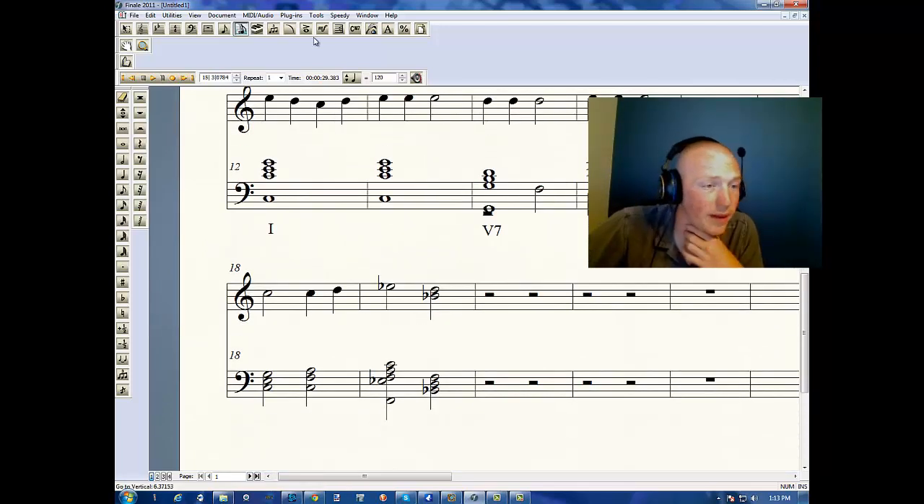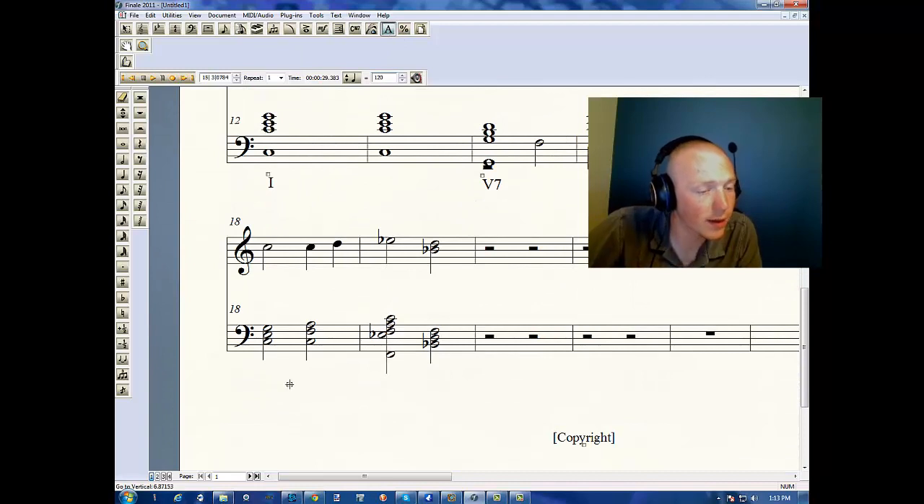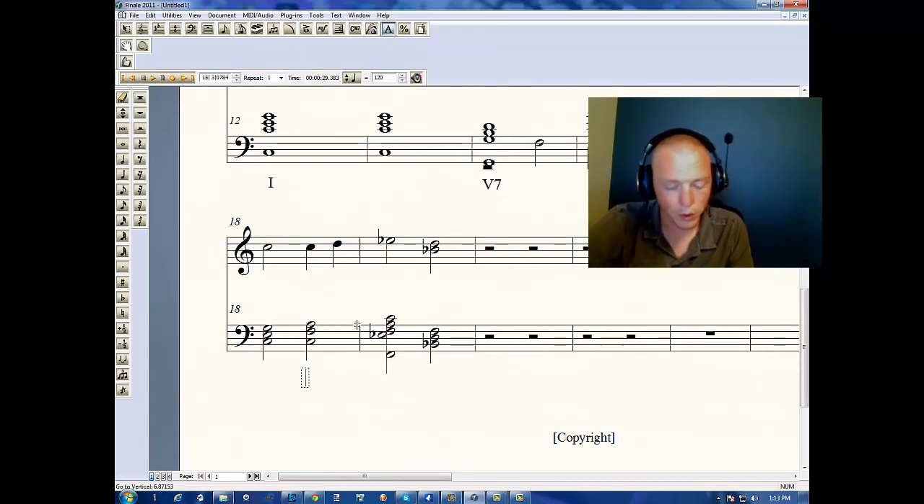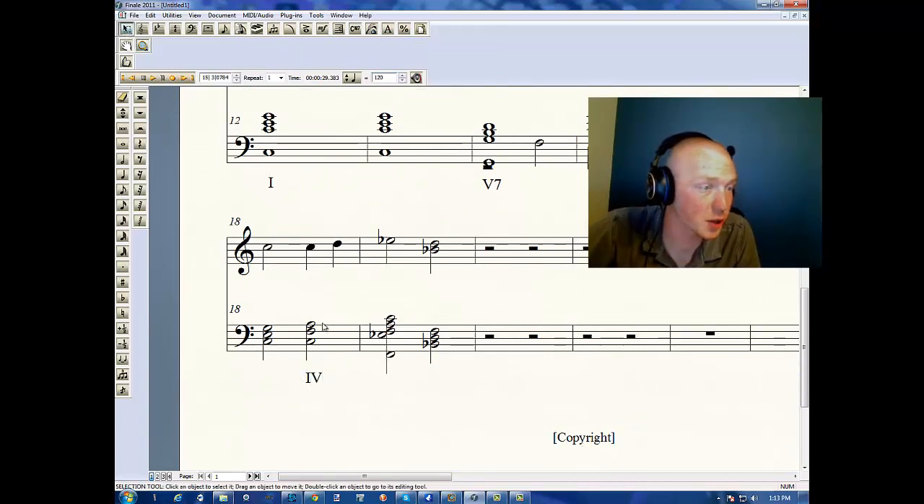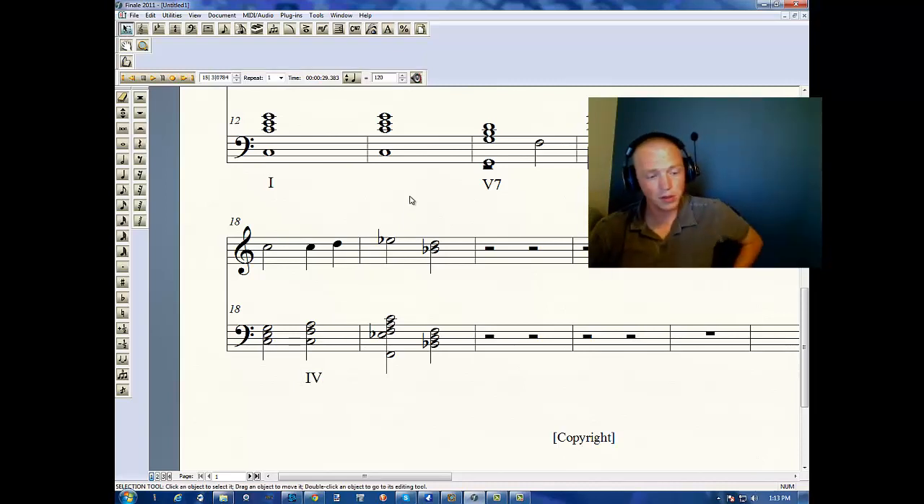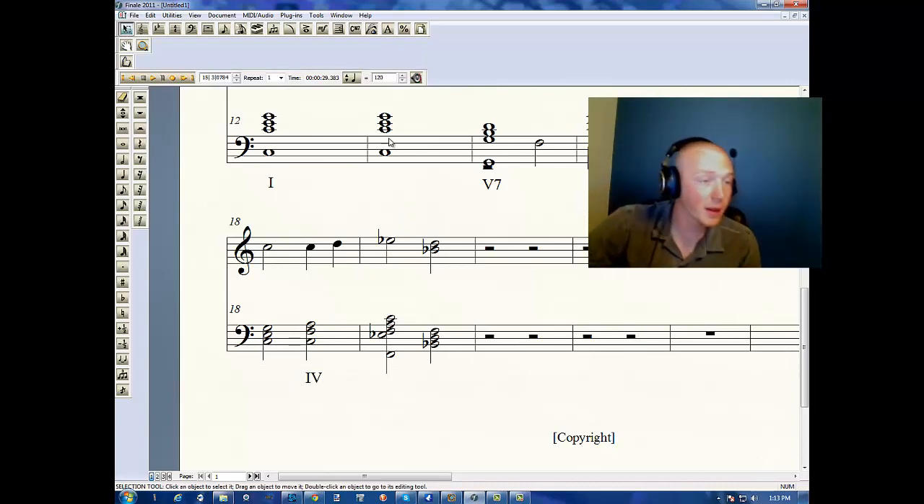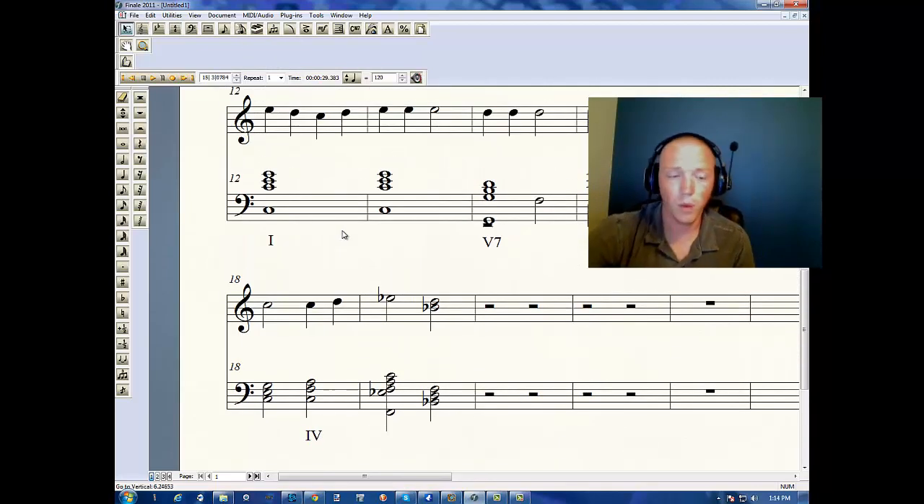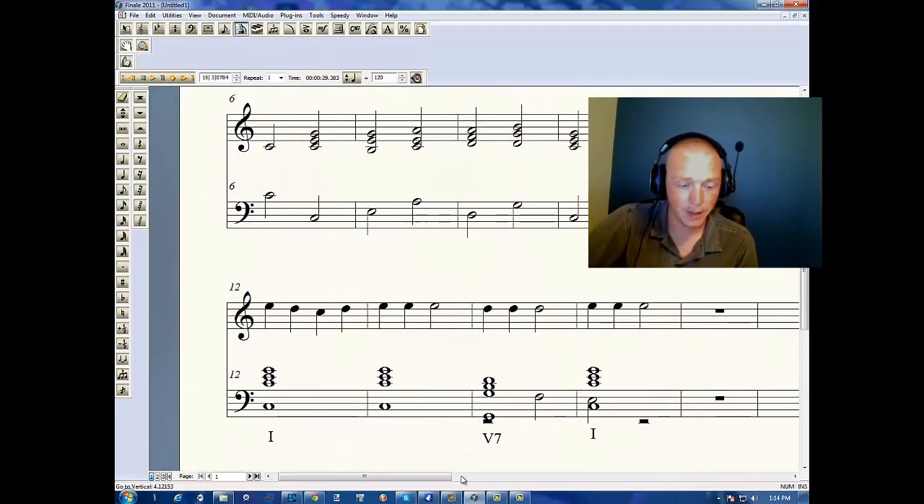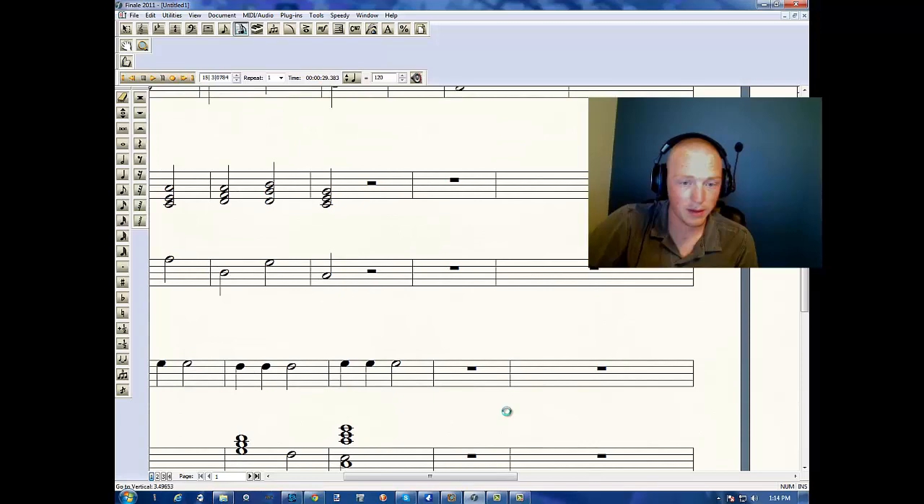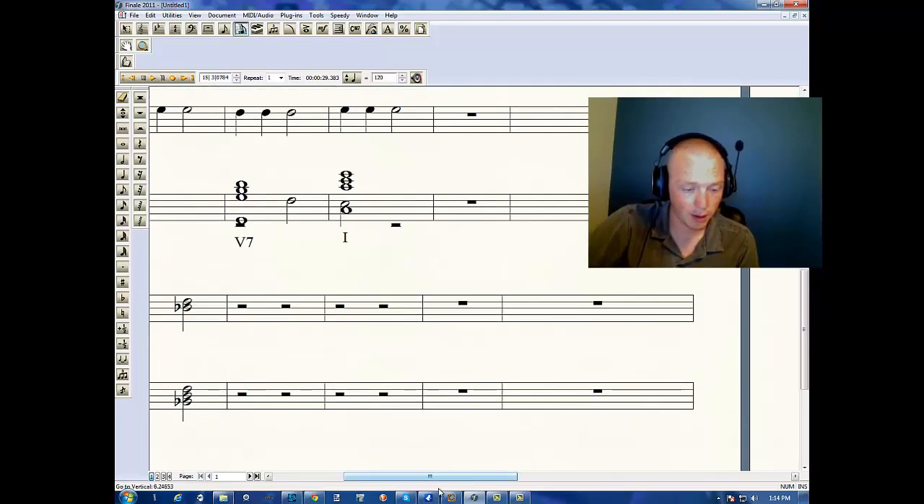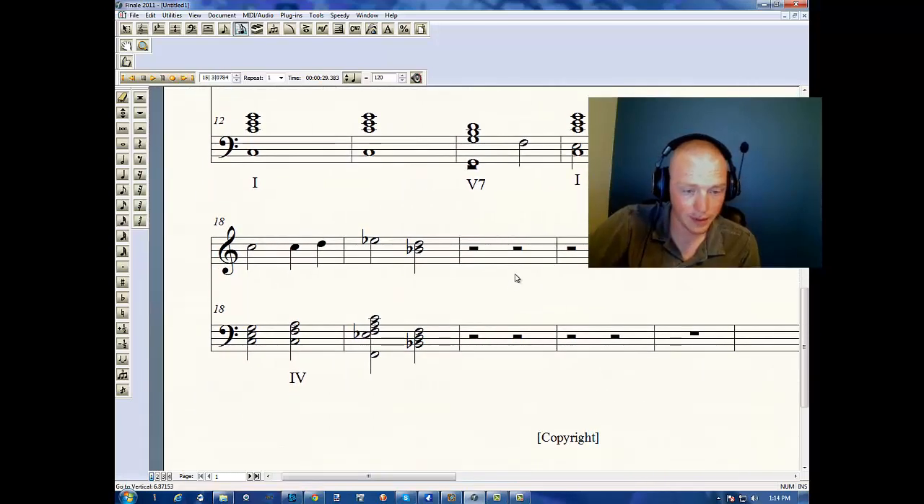So we've got the 1, the 5, and the 4, which is very common in gospel or church music and the blues, most importantly. Now, we're going to listen to how it sounds. The 1, the 5, and the 4. Alright, let's talk about them a little bit before we get carried away into the black notes.